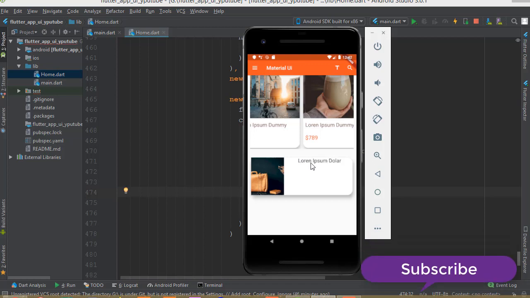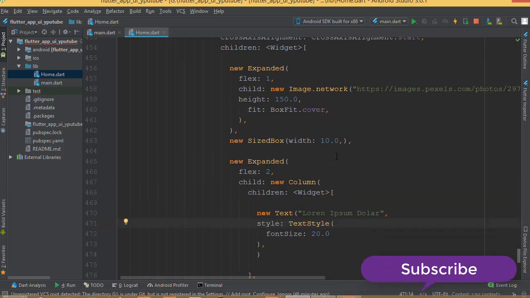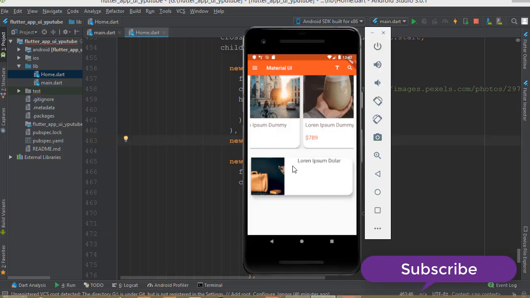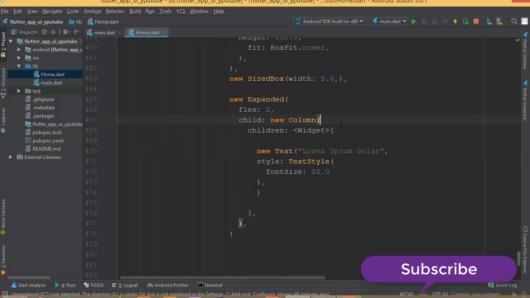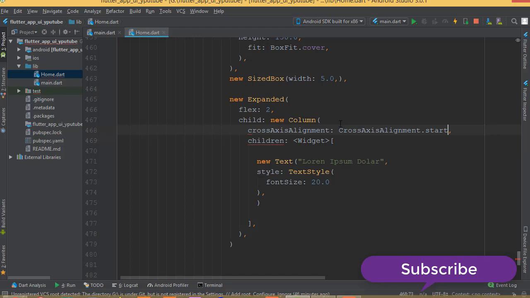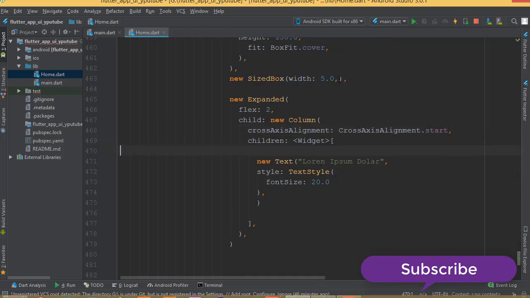Now we can see it is taking a lot of space. It is taking a lot of space because we have, I think you can remove this height 10 to 5 to 10. So for the column, I think we also need to use this cross axis element start so that it doesn't take that much space. So I think it was correct.